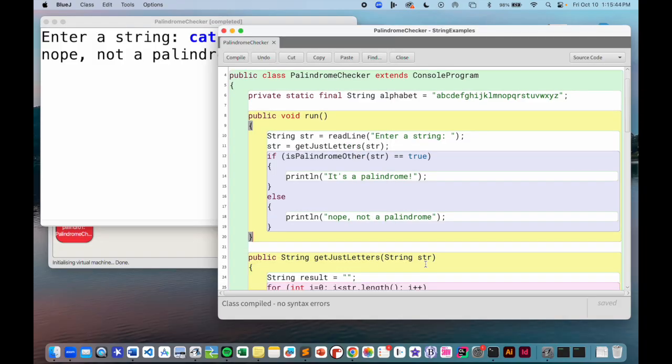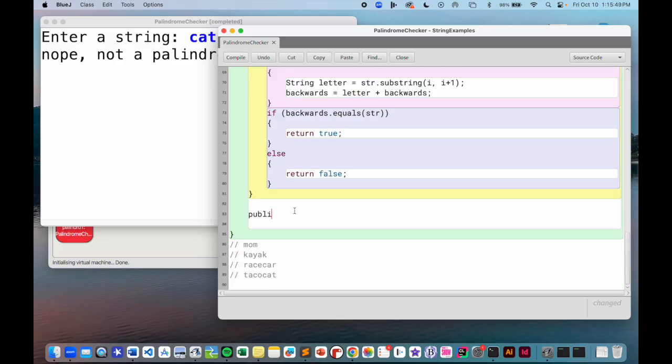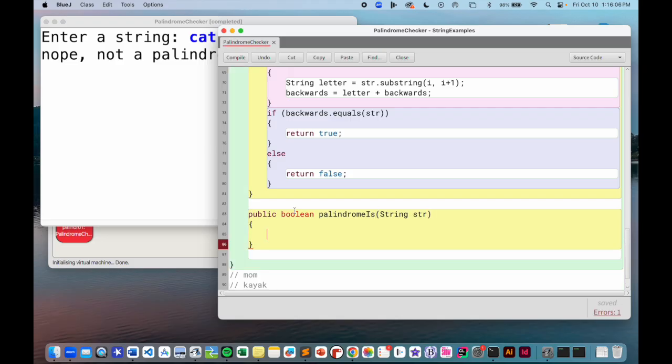One more strategy. This strategy is actually pretty similar to the first strategy. Let's do public Boolean palindromeIs. I'm just naming these all different because we can't have the methods all be named the same thing. And let's do string str. Now, in the first strategy, we were checking every letter against its opposite partner. And to do that, we were looping through the first half of the string and then finding the partner on the other side. There's a slightly different variation of that strategy that looks something a little more like this.